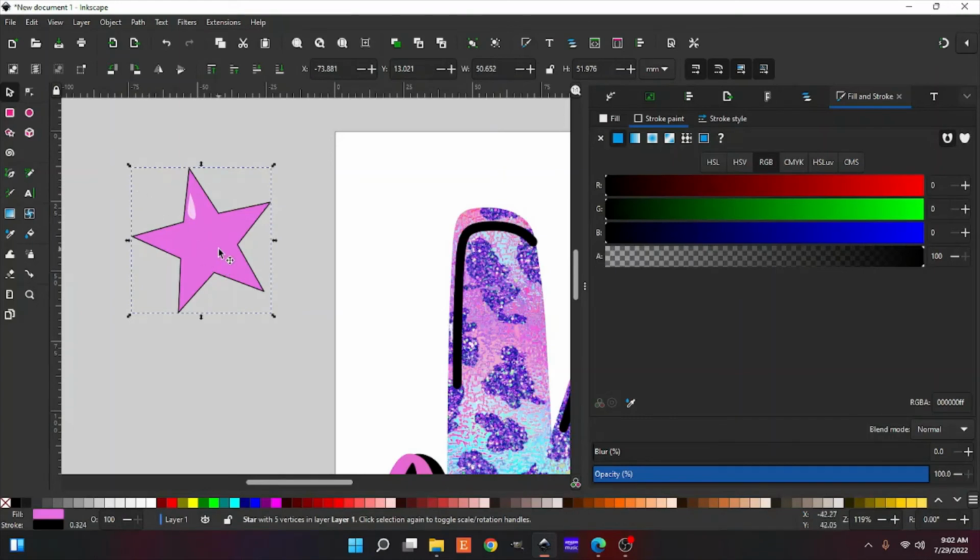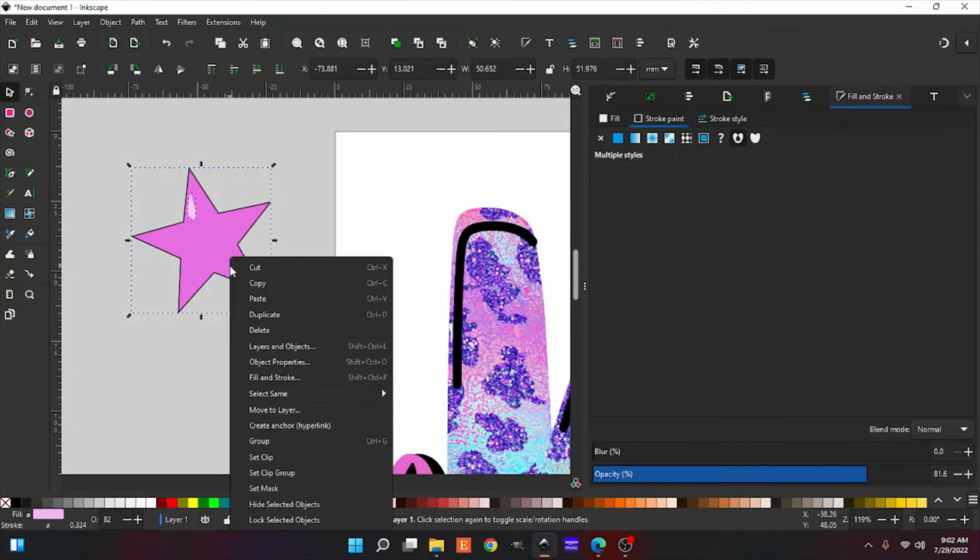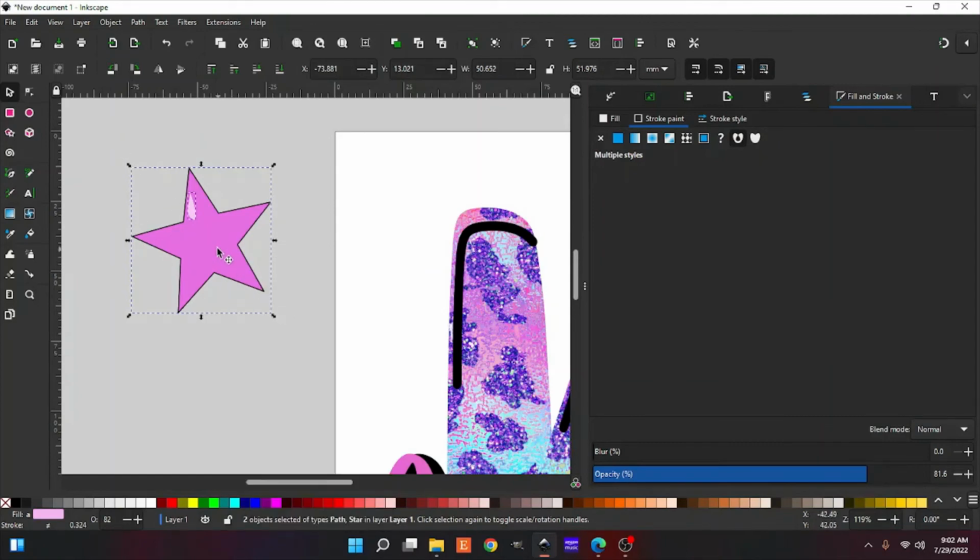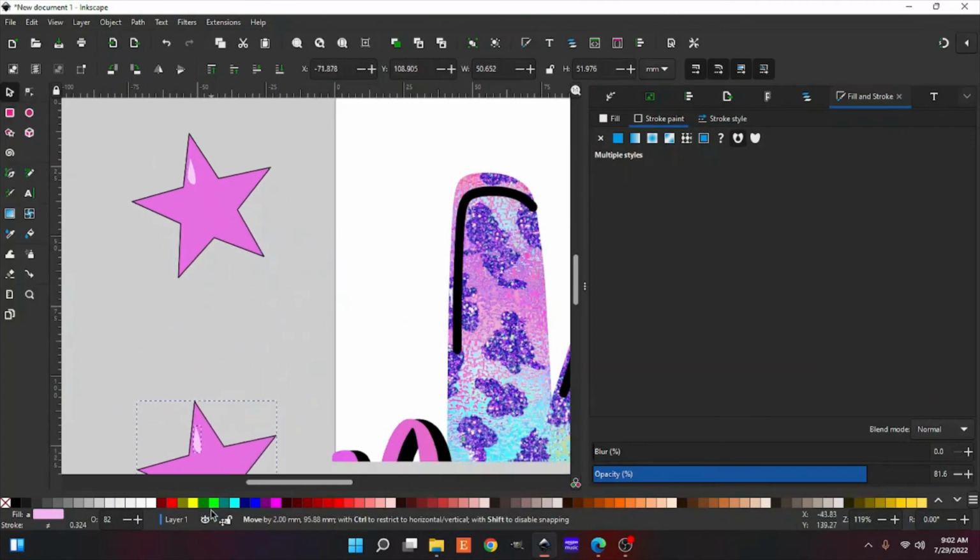Okay, so now we can duplicate all of this. You just right click, you can select all of it, hit duplicate. Looks like it doesn't do anything, but it does.